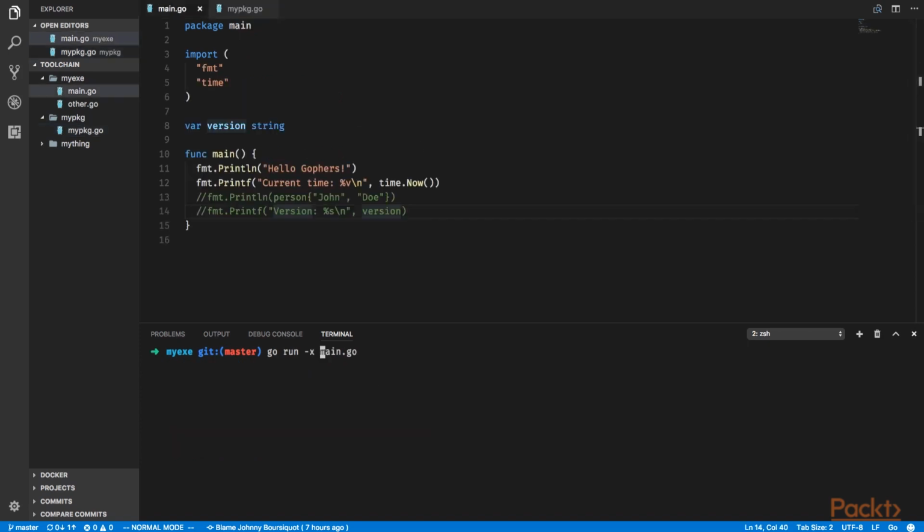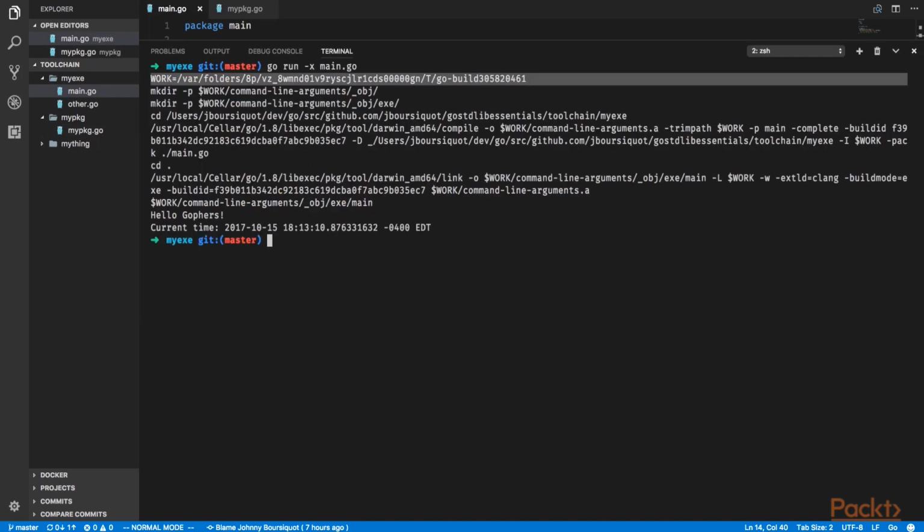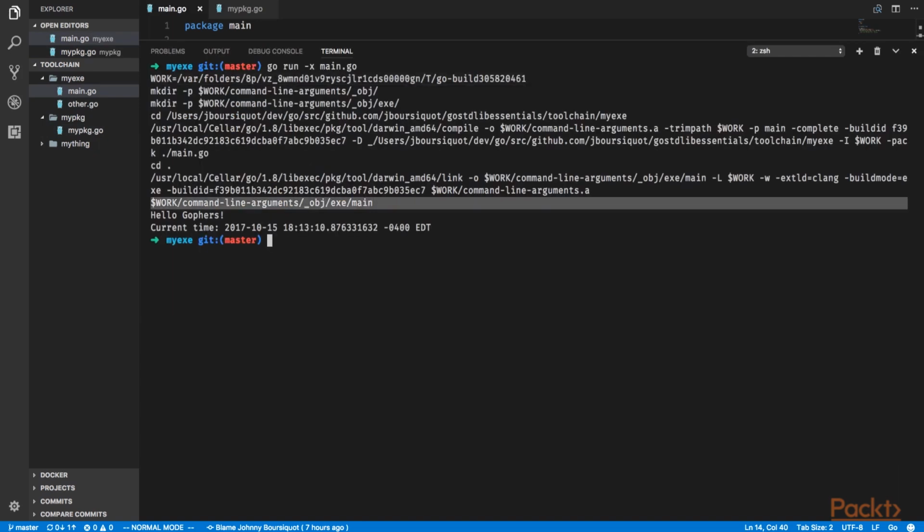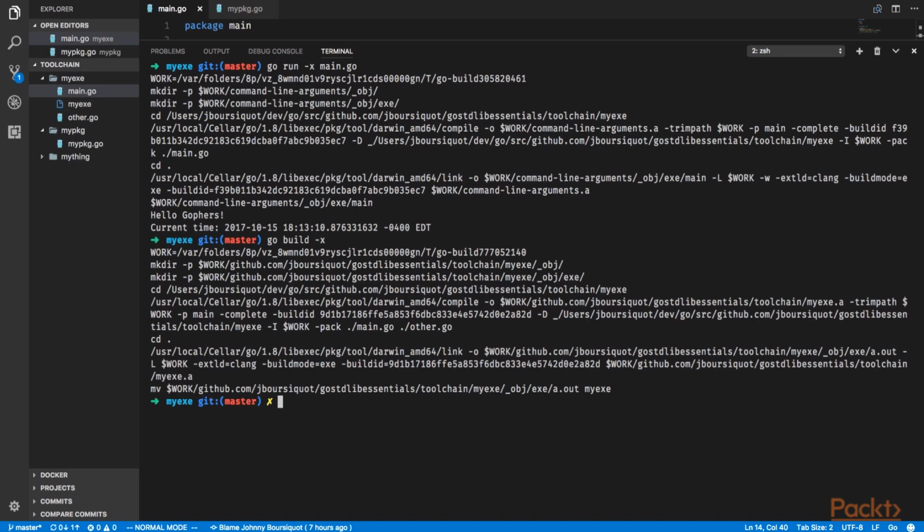When you perform a go run with the -x flag, note how the program is compiled and run from a temporary work directory on your file system. In the case of go build with the -x flag, the difference here is that the resulting object is relocated from the work directory into your program's parent directory, taking on the name of that directory. You can also override the name of the resulting program with the -o flag.